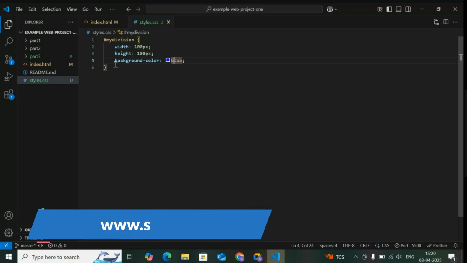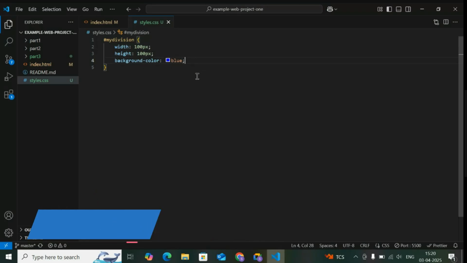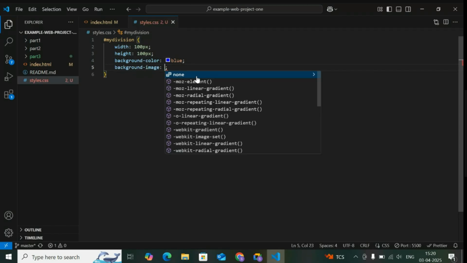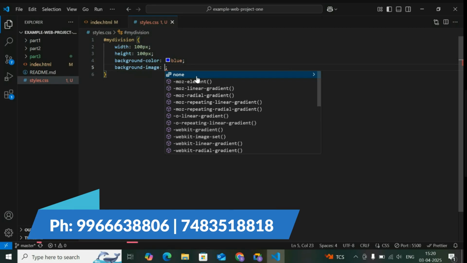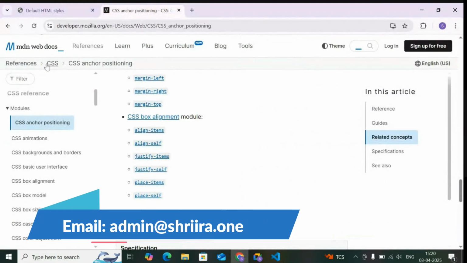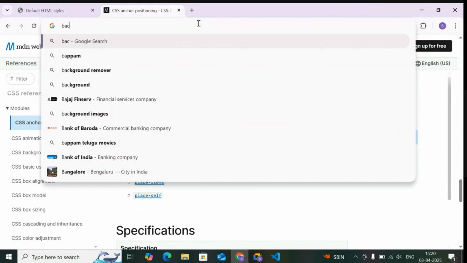Apart from background color, we can also have a background image. The background image can be specified with a URL. So let's search for an image. Let's try background.